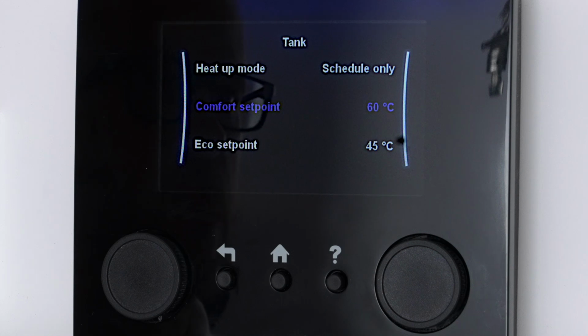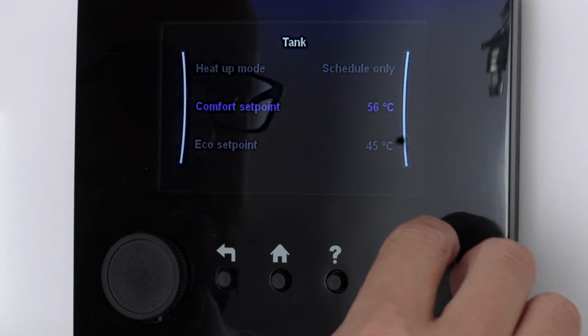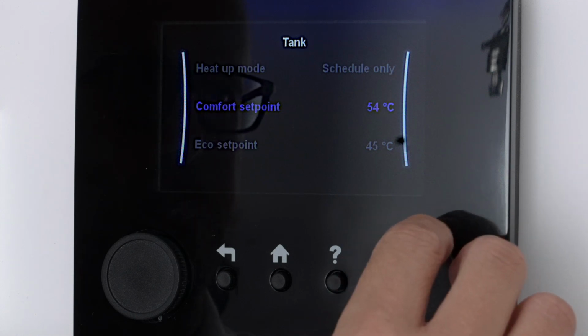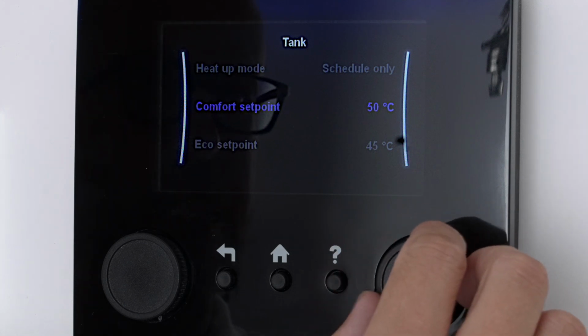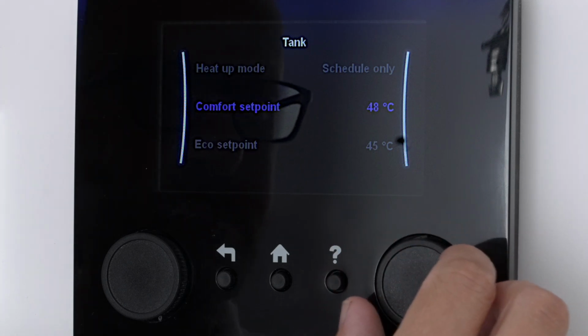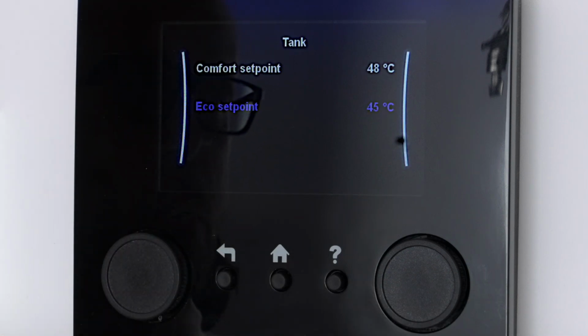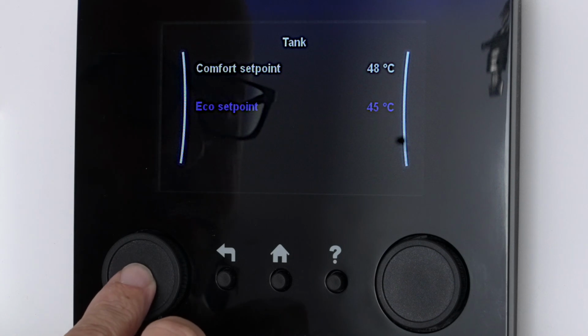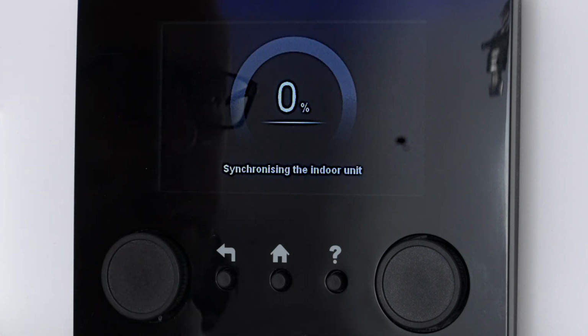Comfort set point is where do I want my cylinder to heat the water up to. Generally, we found around 48 degrees to be sort of the sweet spot, really, where it stops bringing in the immersion to help it out to heat that hot water up. So I'm going to set this to 48. Eco set point, if I want an eco hot water temperature setting, I can put that there. Once we get through to there, I can click OK, and the system will synchronize, and now we've told it what we want it to do.